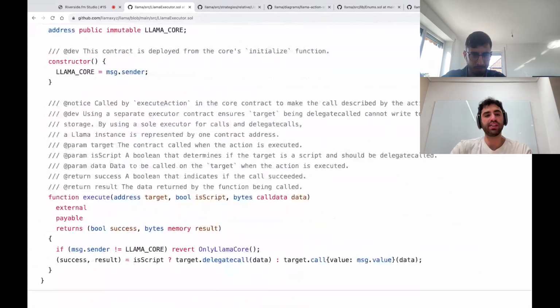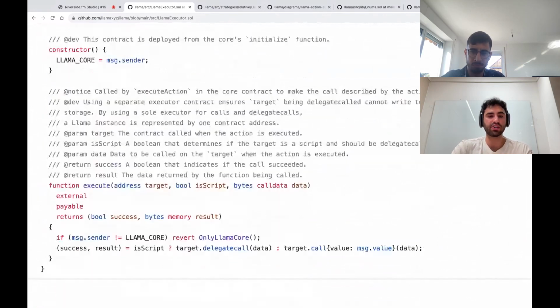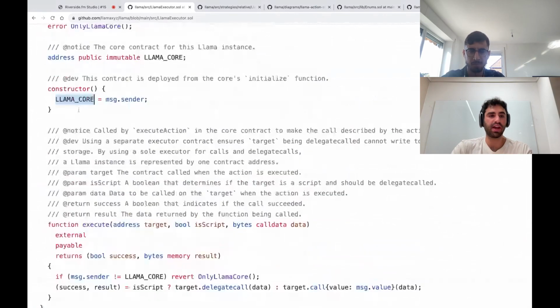The reason we created this separate contract is just because we support delegate calls as well. And so just to provide an additional safety layer, we would of course expect instances not to permission malicious contracts, but just in case, it would be dangerous if the core was calling directly, because then a delegate call could overwrite storage in the core contract. Instead, we use this executor contract, which has no storage, and all it has is a simple execute function that could only be called by the Llama core.